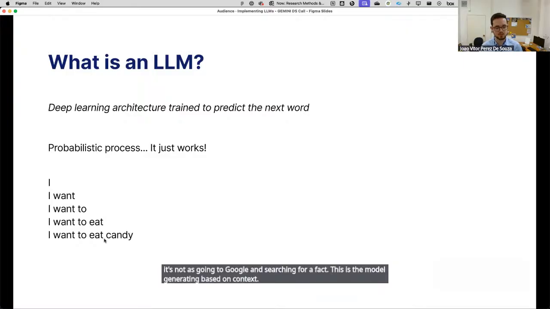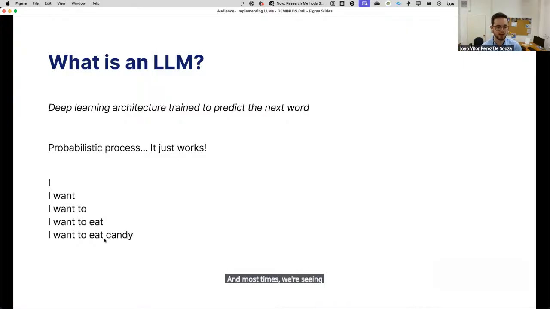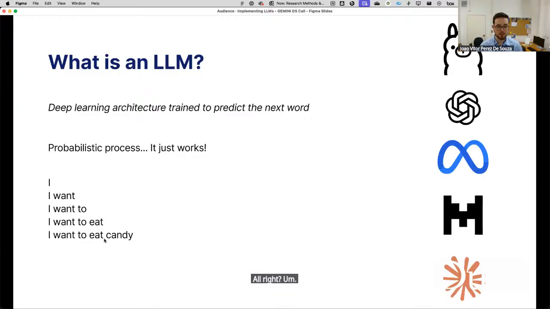And most times we're seeing how these models are getting better and better. All right. You've probably seen a few of these company logos, a few of these solutions.